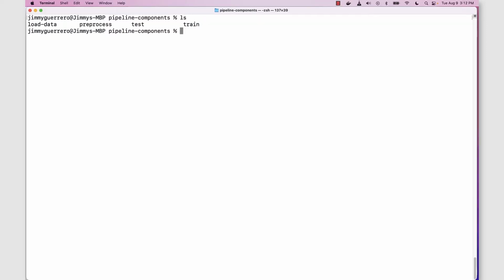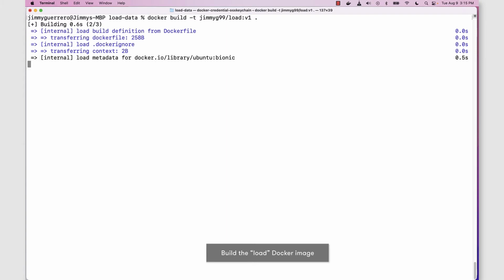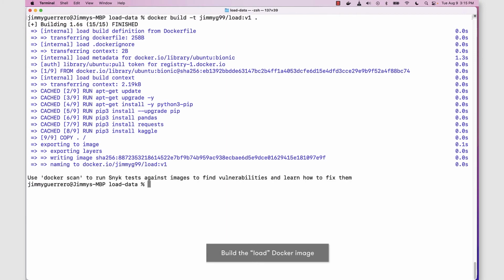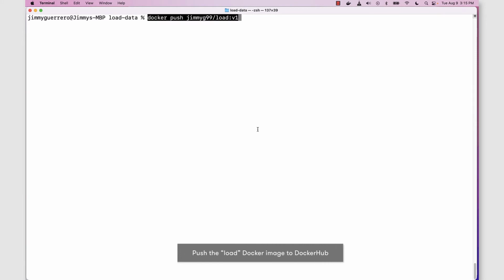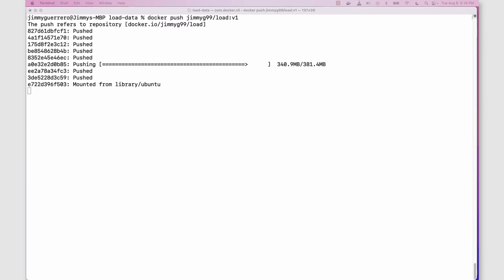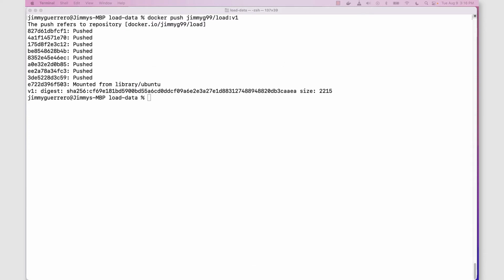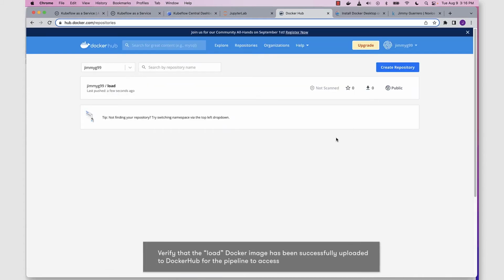So here locally, we're going to want to navigate at the command line into the load data directory. You can see our Docker file and load.py file is there. Here we're going to want to use Docker build to actually build our Docker image off that py file. And then now we're going to want to actually push it up to Docker Hub using the Docker push command. And once that completes, if we head back over to Docker Hub, refresh our repositories view, you'll see that our load Docker image is there.